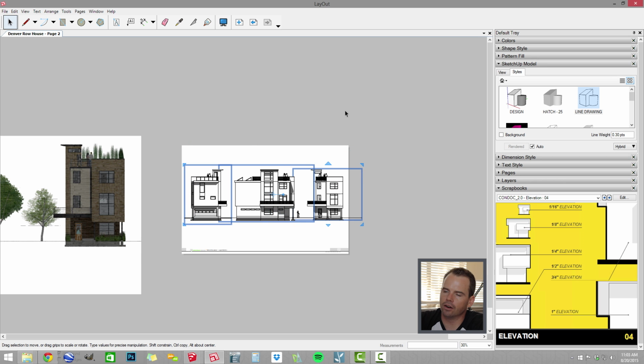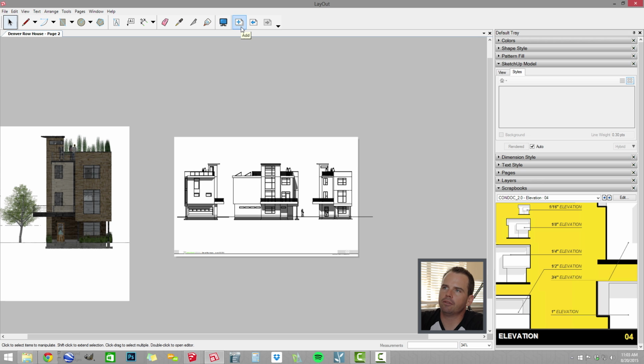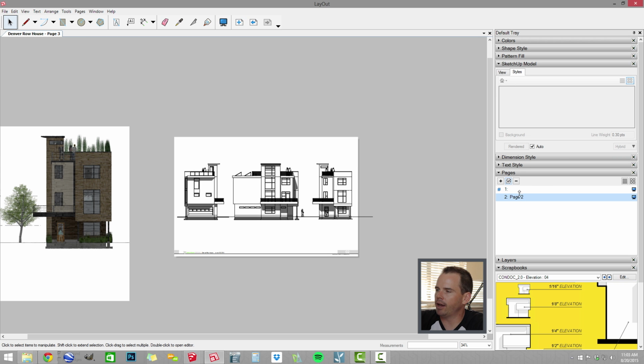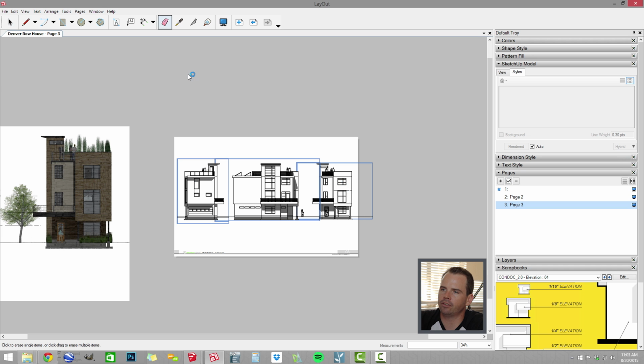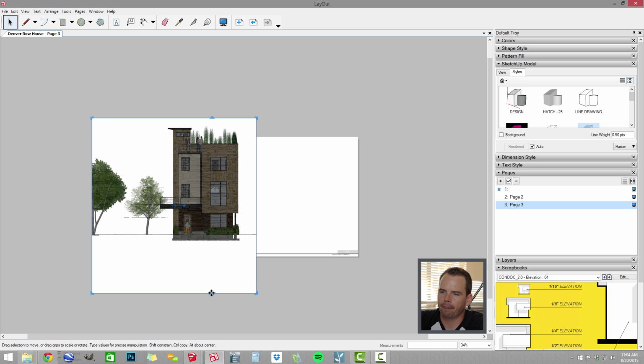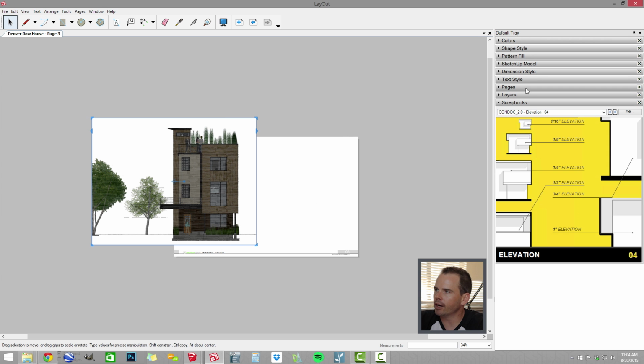Okay, so now we've got our elevations in there, and maybe I'm just going to duplicate this page, and that way I can erase these guys and slide my enlarged elevation on here. And then let's drop a section on. So again, Condoc Tools is really expediting this process of dragging and dropping viewports that are already pre-optimized.